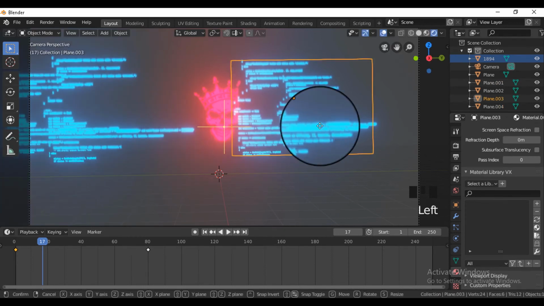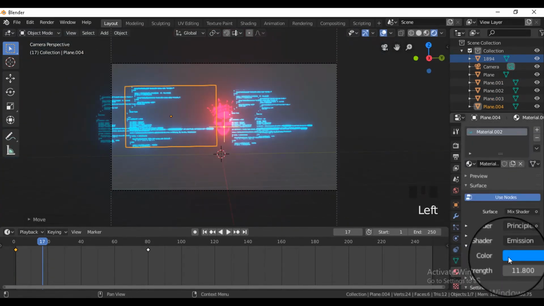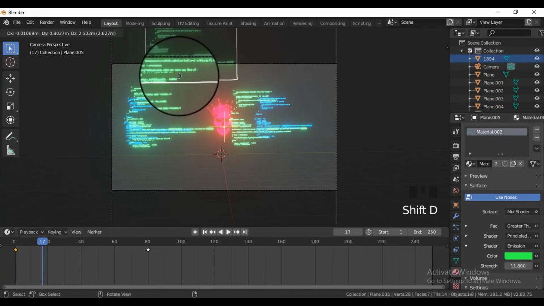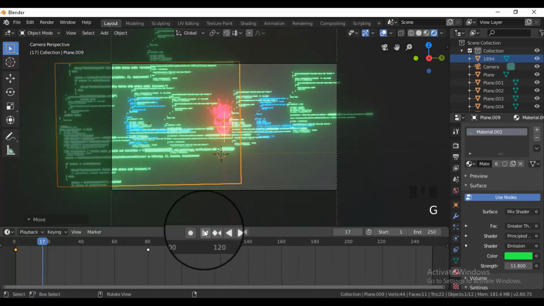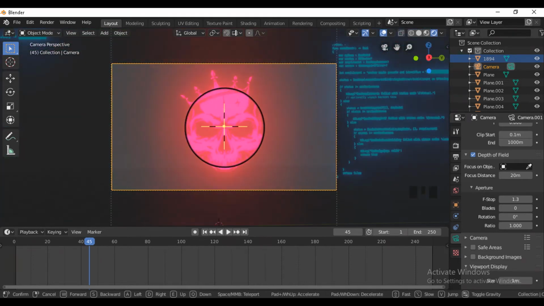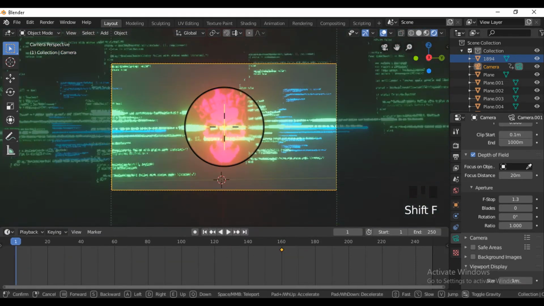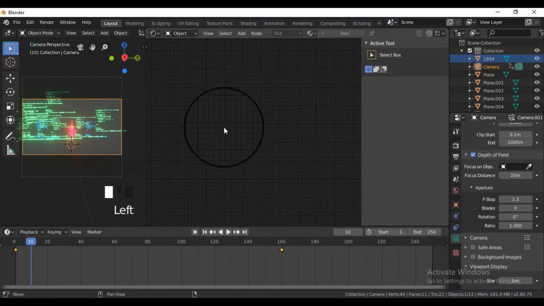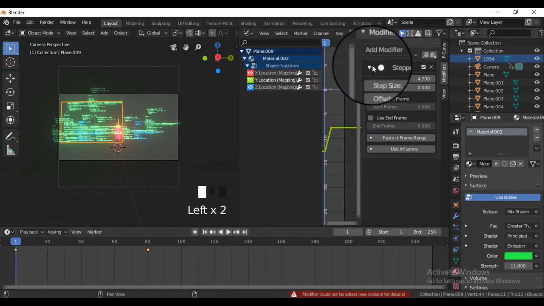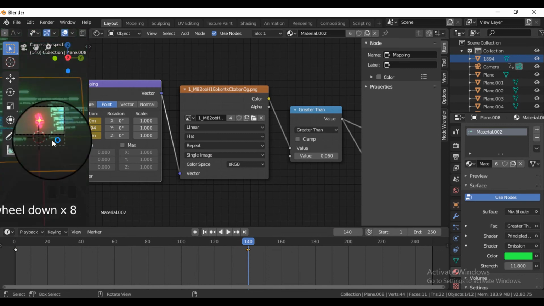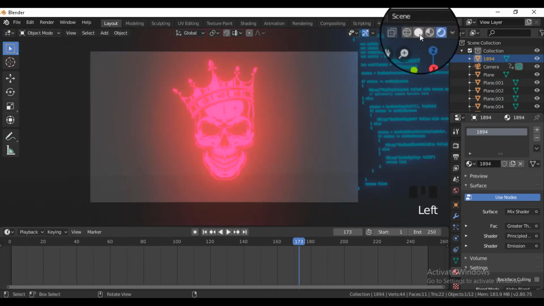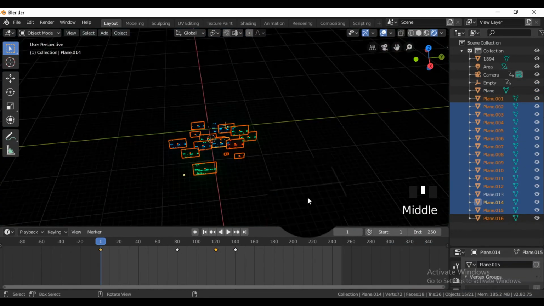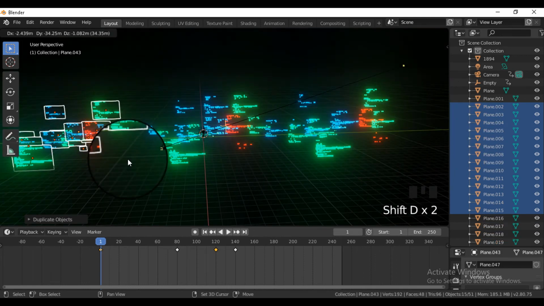Duplicate the coding effect plane few times and arrange them in different locations in the 3D space. Change color and randomize sizes a few of them and offset the animation. Duplicate the plane few more times, and add keyframes to the camera position to get the result.